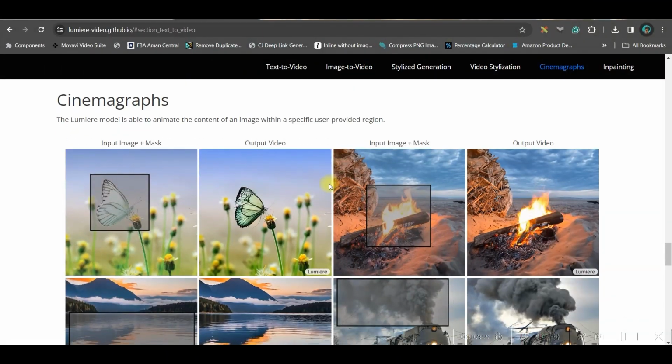Next is cinema graphs, where you can select a part of any image and that part can be animated only. Right here we can see only the butterfly is animated, and that too in a most realistic manner.